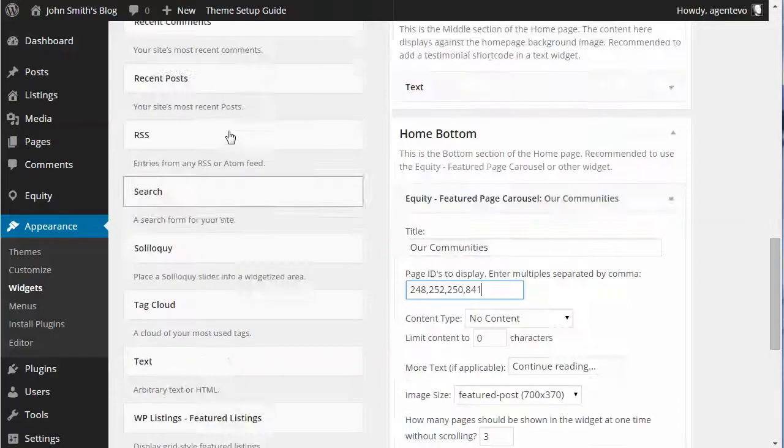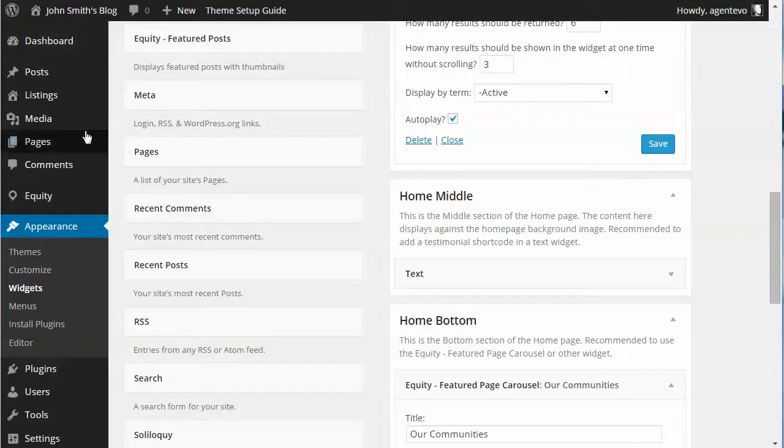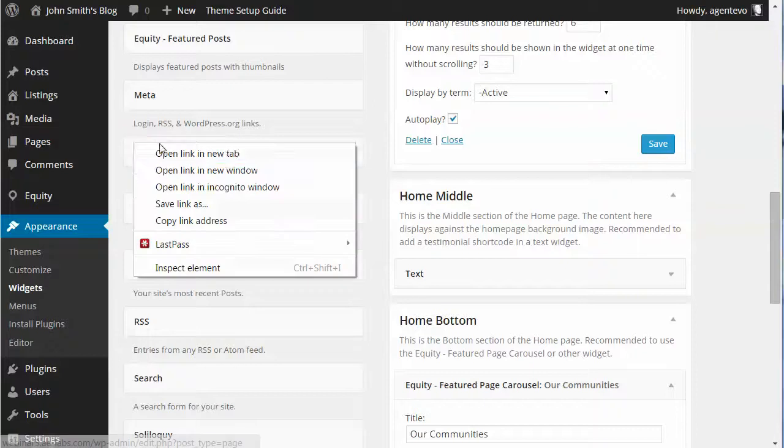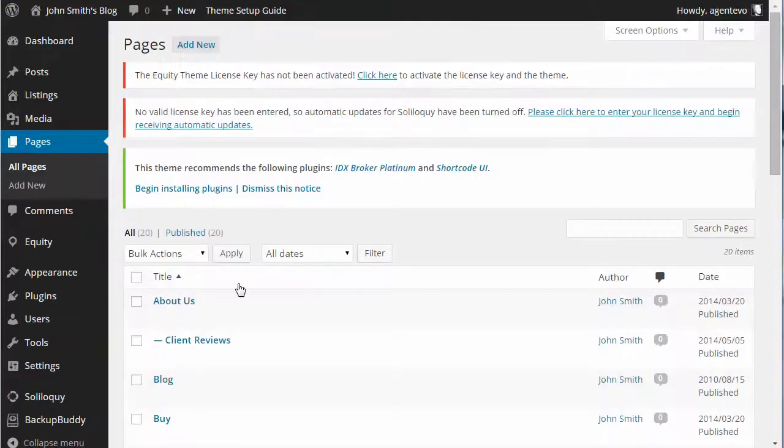Now there's two ways you can do that. Let's go to Pages, All Pages, and open that up in a new tab. And when you mouse over them, you will see at the very bottom left on your screen, where it says post equals and then a number. In this case it's 1140. That's the ID. That's an easy way to do it.